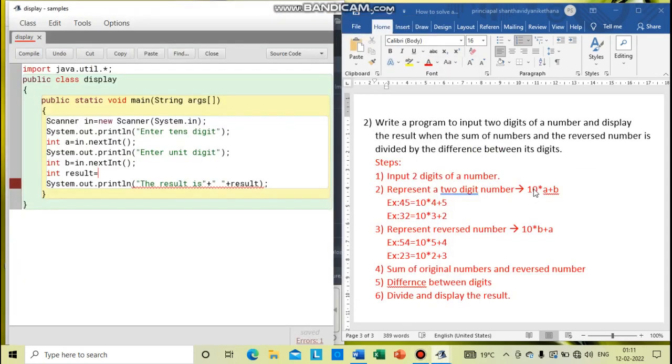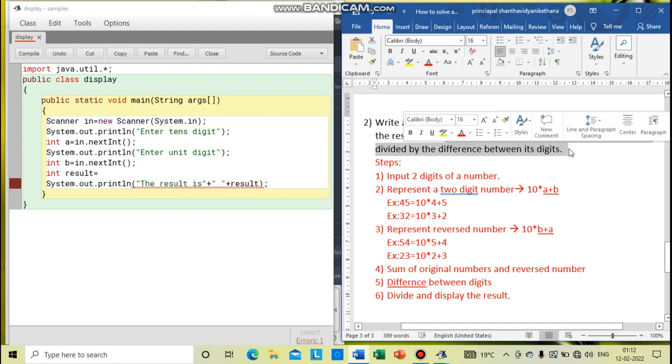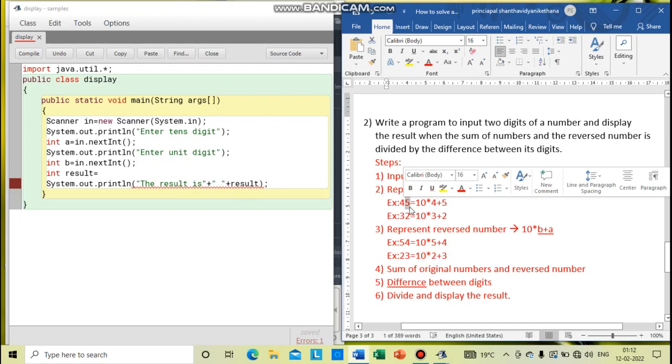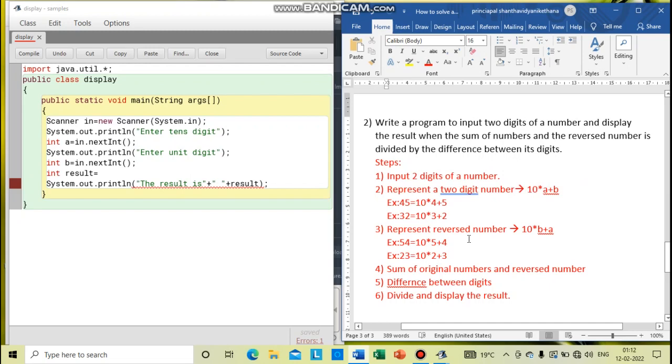And the second program is: write a program to input 2 digits of a number and display the result when the sum of the number and its reversed number is divided by the difference between its digits. So in this statement there are some functions we have to do. First we input 2 digits of a number. For example, in this number, this is the tens place and this is the ones place. So the 2 digits of the number will be my 2 variables. First I am going to input 2 digits of a number.